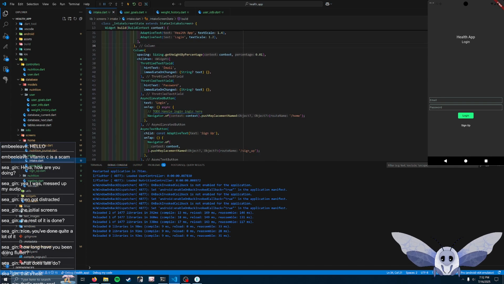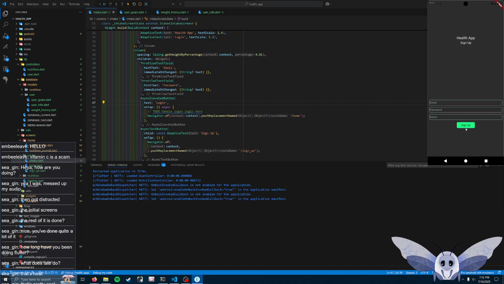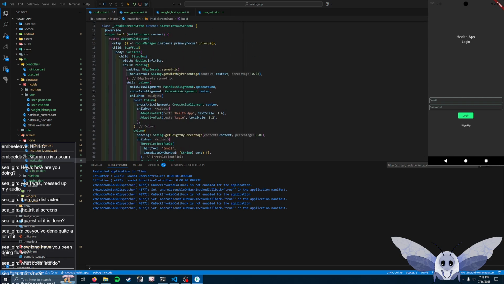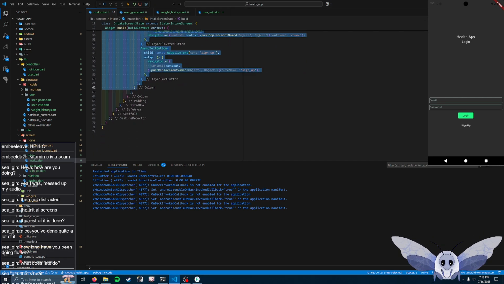Right, and we can get rid of. Are we on the intake form? Is that where? I don't even know what screen I'm actually looking at on the emulator. Sign up. Sign up. Okay. So let's get rid of basically all of this.